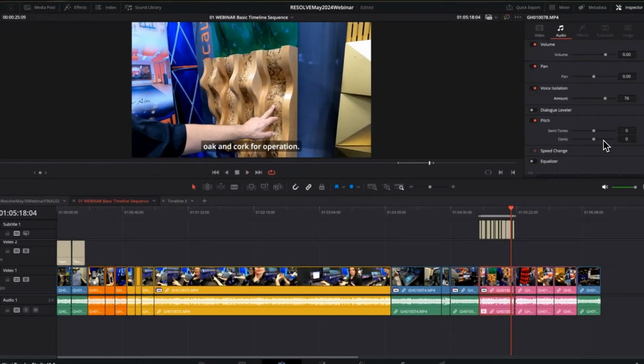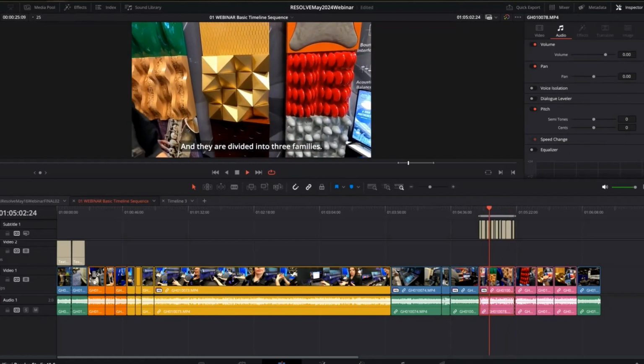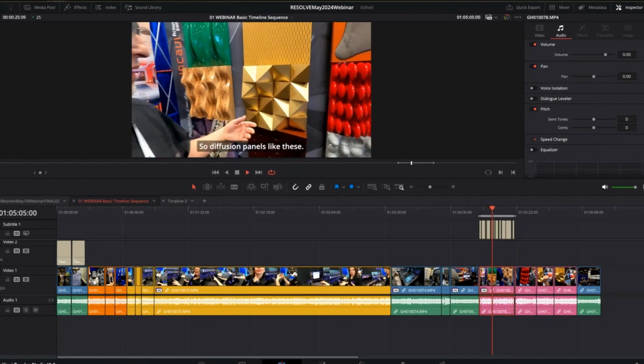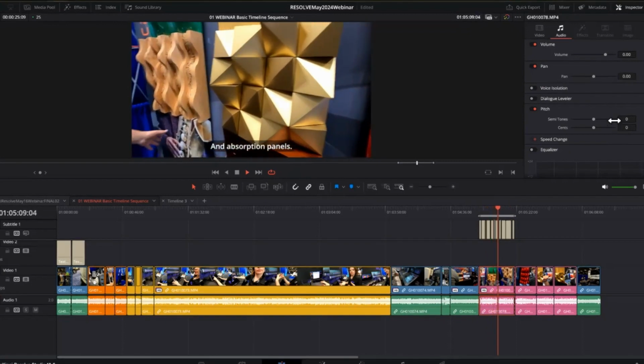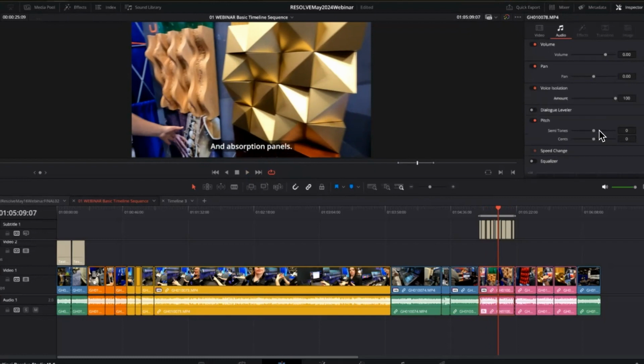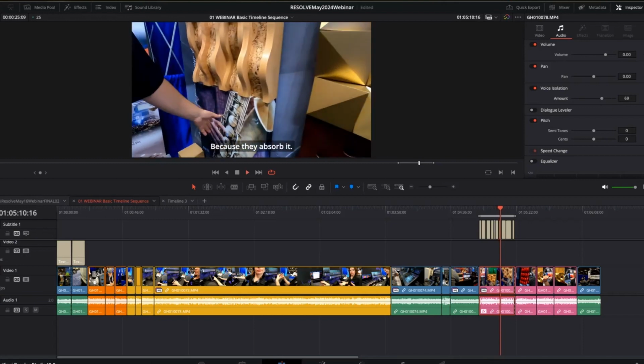And if you still want the voice isolation to be off, you can still hear it noisy. But originally we used the voice isolation to help the computer separate, and they are divided into three families: diffusion panels like these, and absorption panels. And if we turn it back on, by default it's always at 100. So I would just bring it down to like 60, 70, somewhere in there.